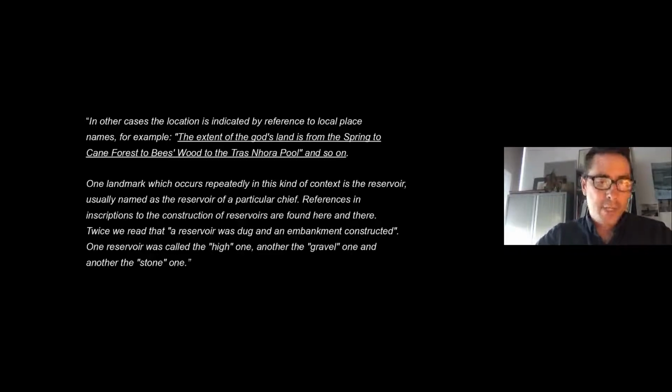So what Judith Jacob says is often the inscriptions mention something like the extent of the god's land is from the spring to the cane forest, to the bees' woods, to the Tras Nara pool, and so on. So they're mentioning places that have now vanished, but these were little orchards and woods that were in reasonable proximity to where the inscription was, maybe hundreds of meters away, which are now gone. But they're mentioning kind of historical configurations of little settlements.